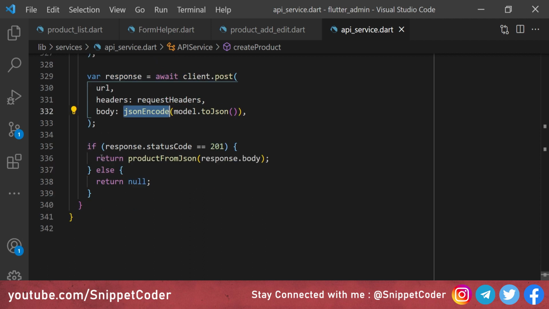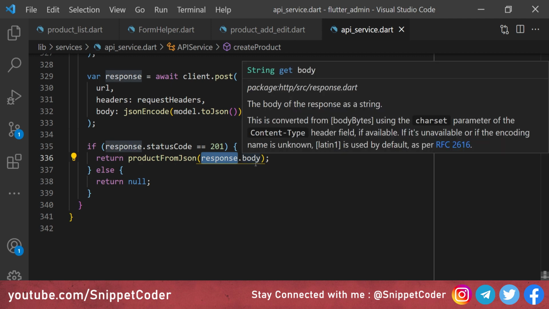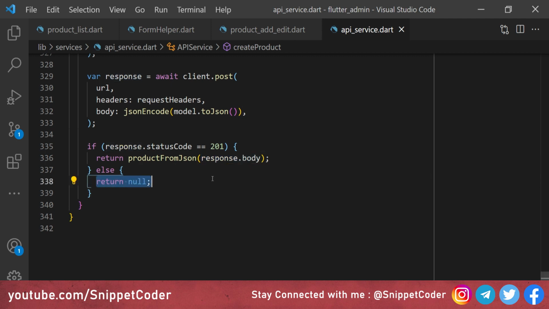And here we are checking if response.statusCode is 201. That means the entity has been created on the server. Then we are returning a product from the JSON, and we are passing response.body, which we are getting from the API. In the else condition, we are just passing null.